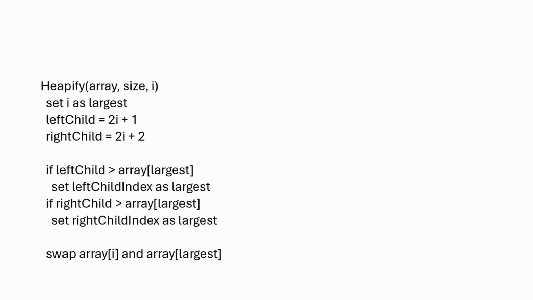Call this method heapify. You set i as the largest, left child is equal to 2i plus 1, right is equal to 2i plus 2. If left child is greater than array at largest, set left index as the largest. If right is greater than array at largest, set right child index as the largest one. And then you swap array i and array largest, because you're trying to get the largest one. But I think you really have to play with examples yourself. I was thinking of drawing out examples, but I tried, and it still doesn't get the point across.